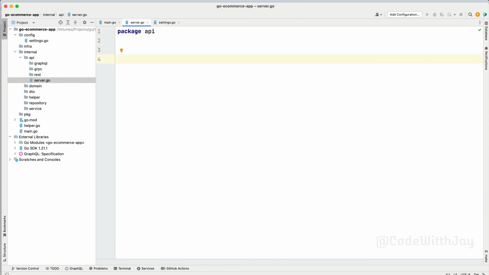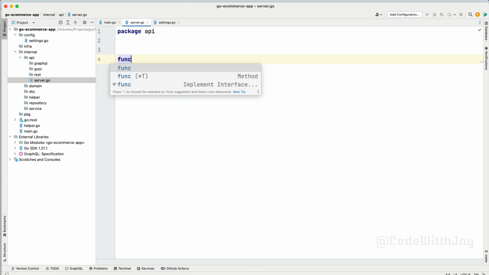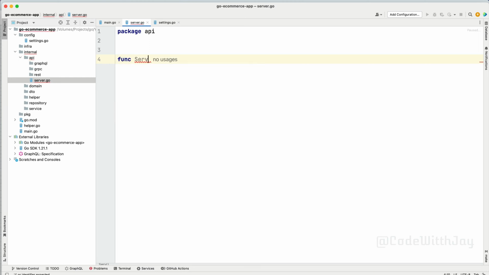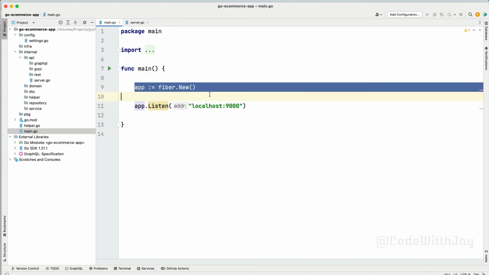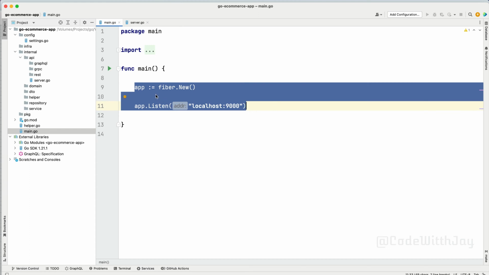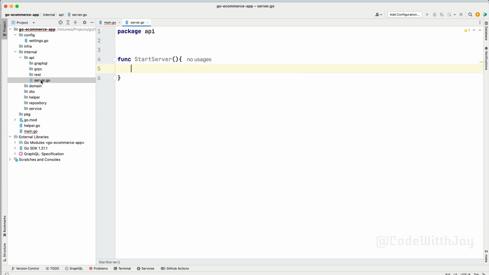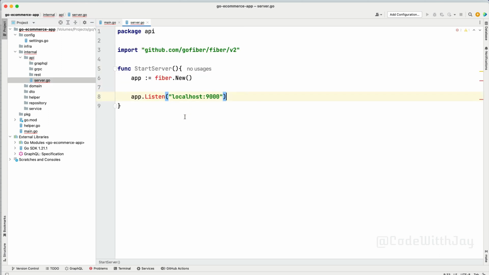So here, let's create a function called func StartServer. This function will be responsible for starting the server. It may be an HTTP server, it may be gRPC, or maybe GraphQL, right? So let's go to the main.go file, and let's cut everything from here. These are the things we don't want right here. So cut it from here, go to server.go and put it right there, right?